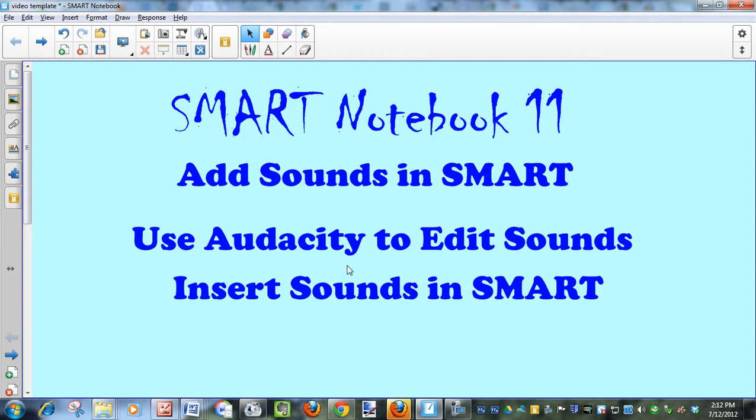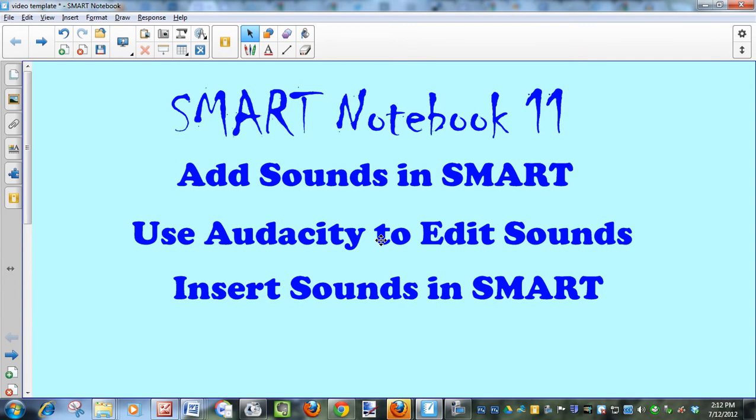But you did notice that there was a limit of 1 minute to the recording clips that you can attach within Notebook. So what if you want something that's longer than that, or you want to work with a song or a clip from a song? Audacity is a great free program that's installed on all the computers right now that you can use to work with and edit sound files.